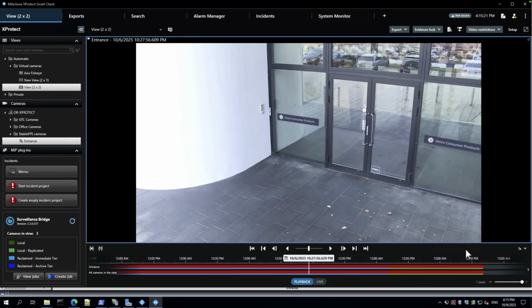So this could be block storage that is local in the recording server. This could be NAS storage or object storage that is either local in the facility, or it could be in a remote facility. And then obviously we can play this in real time, so that's not a problem.